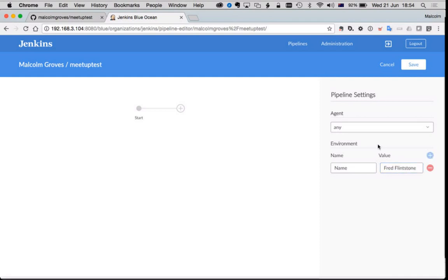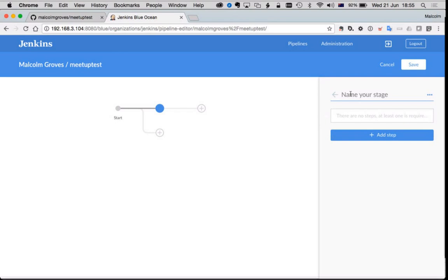Okay, but then this next part across here, this plus, lets me start creating stages. Yeah? And so stages are really just a way of breaking up all of the steps that you need to do inside your pipeline and categorizing them together. So I'm going to have some obvious ones. I'm going to have a build stage. And then within that, I can then add steps.